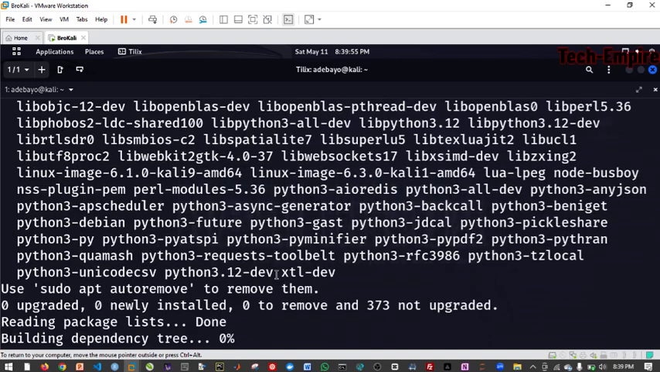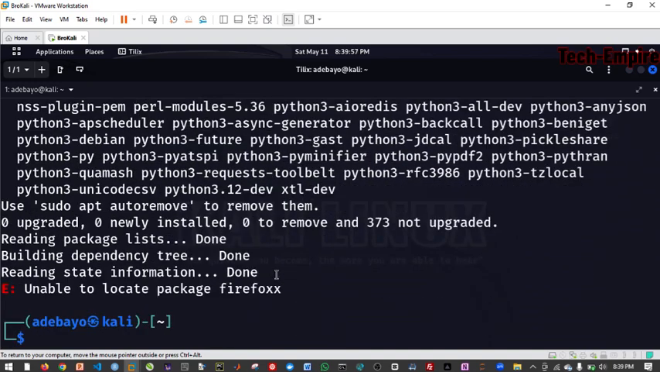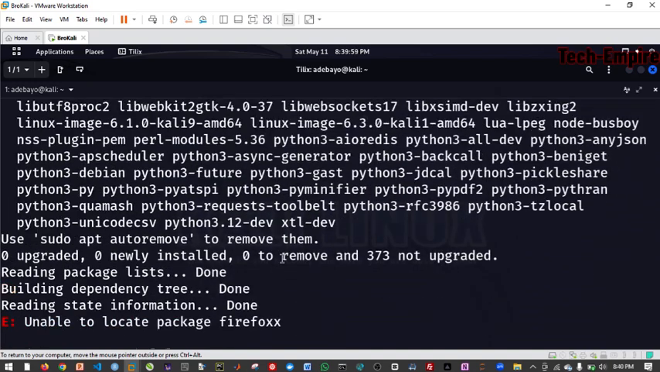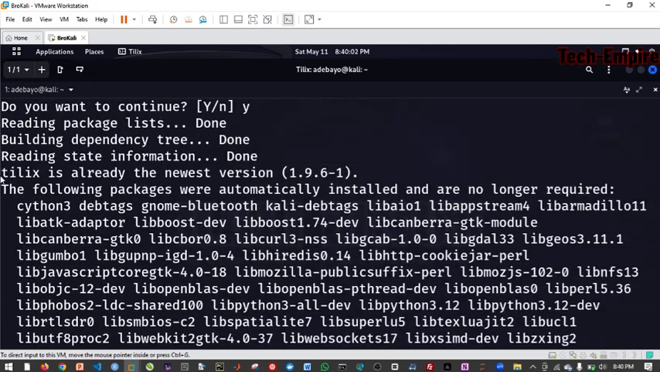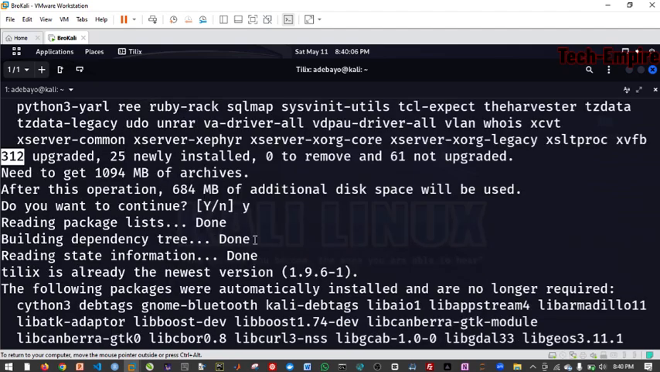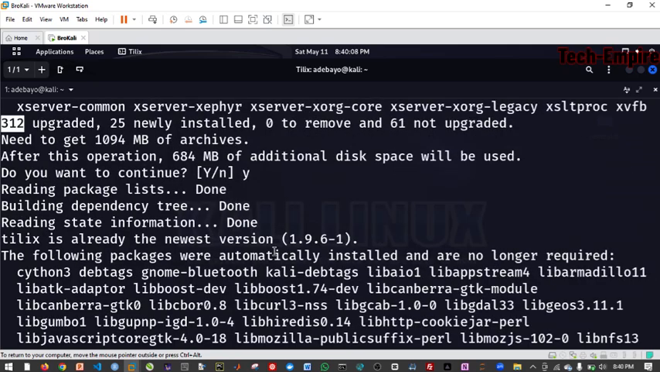So it jumps to the next one, Tilix. Exactly, it jumps to the next one, which is Tilix. Tilix is already the newest version, exactly. So that is the script, the power of that bash for you.